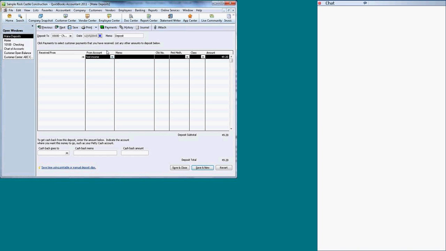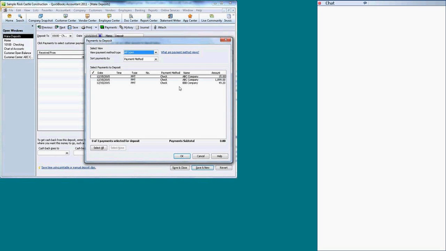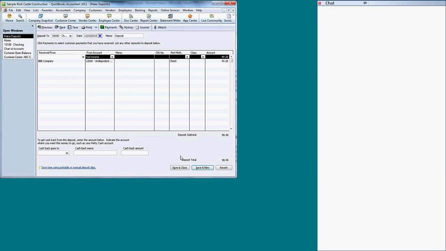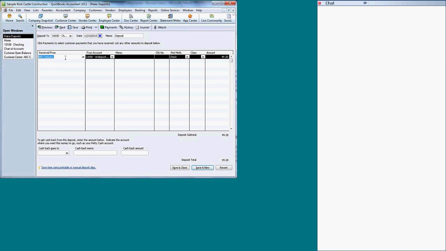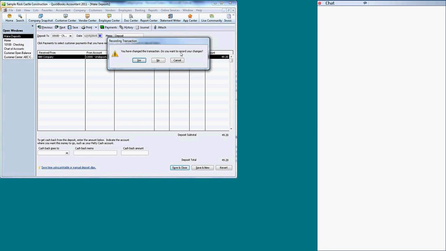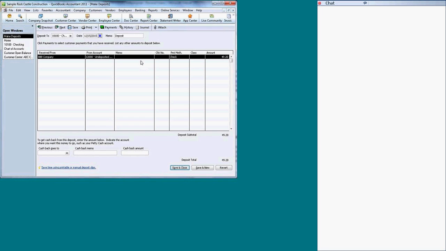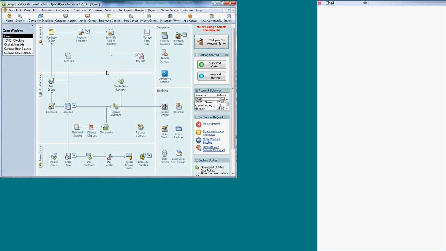Now you're ready to put it back onto the deposit slip. Click on Payments. Here is the payment. Click OK. Now eliminate the top line, either by Control Delete or click Edit, Delete Line. You're ready? Everything is set. Click Save and Close. Do you want to save the changes? Yes. Now it will not show up as a problem on your reconciliation.